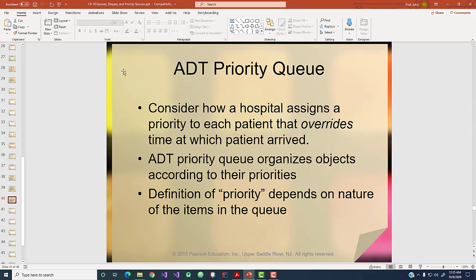If you get in line at a cafeteria, assuming there's no cuts, you have people in the order that they arrived, and they're getting their food, hopefully in that order, right? So that's a regular queue. You can't do this in a hospital situation.